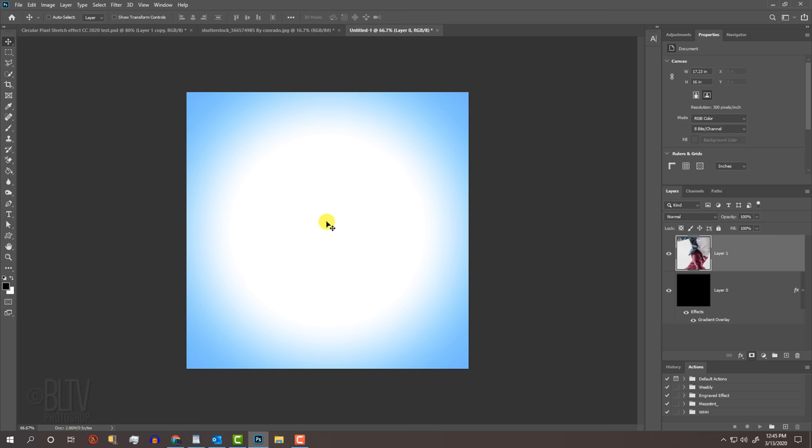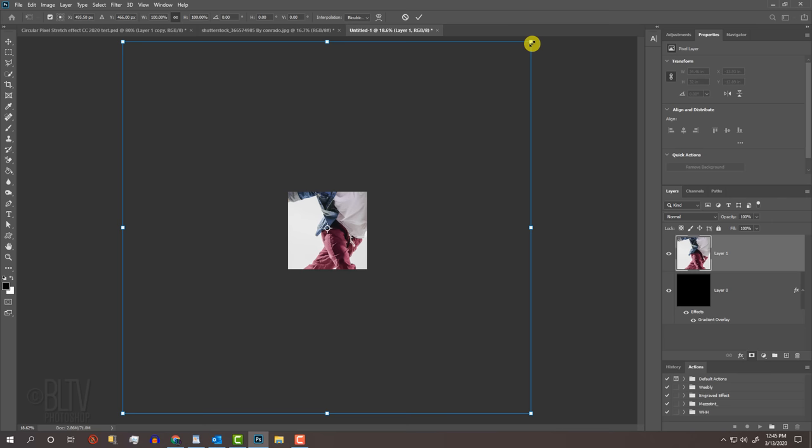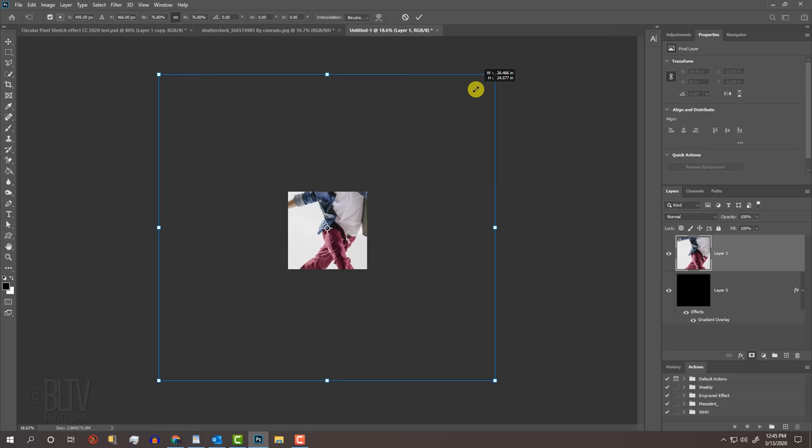To resize and reposition it, open your Transform tool by pressing Ctrl or Command T. If you can't see the Transform's entire bounding box, press Ctrl or Command 0. Go to a corner. If you're using a version earlier than CC 2019, press and hold Alt or Option plus Shift as you drag it in or out. If you're using CC 2019 or later, just press Alt or Option as you drag it.